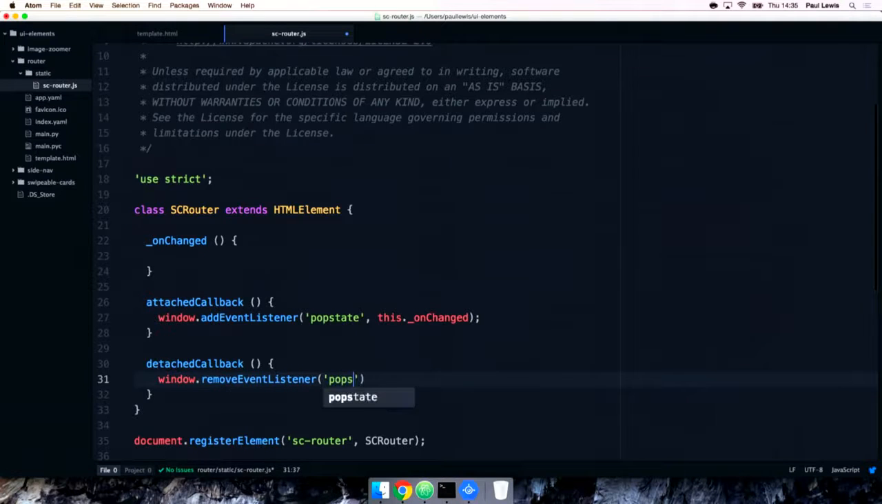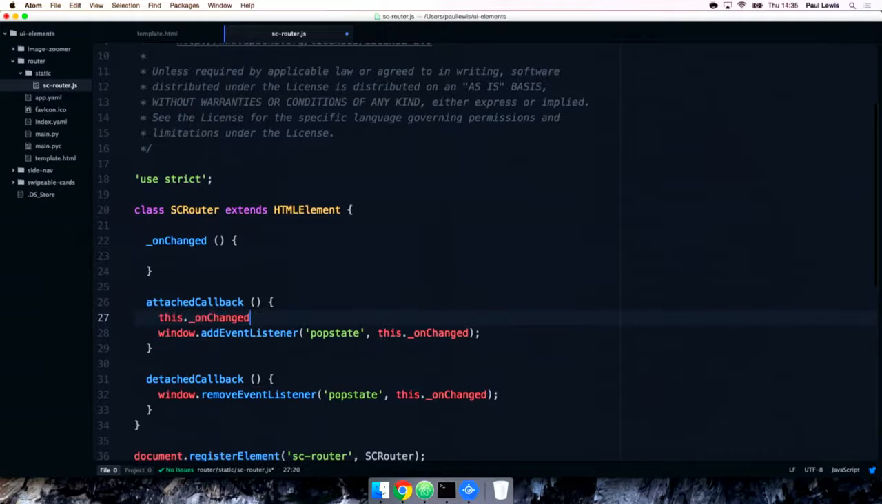You know what I've realized? I'm going to do this.onChanged, but I'm going to have to bind it like this. Are you going to do the Paul Lewis special? Yeah, because otherwise it will be run against the event target.